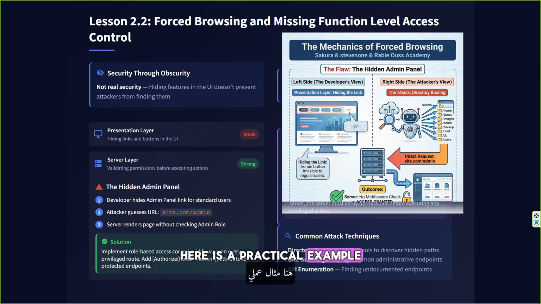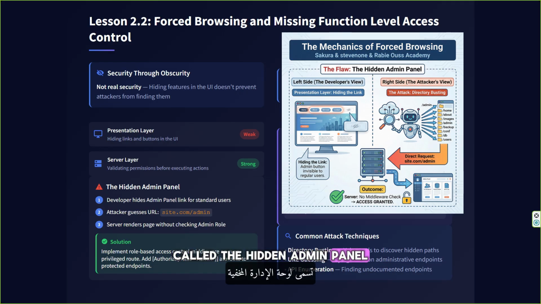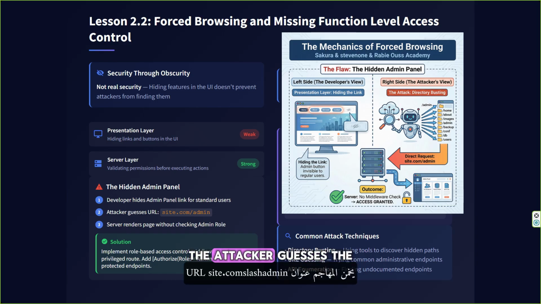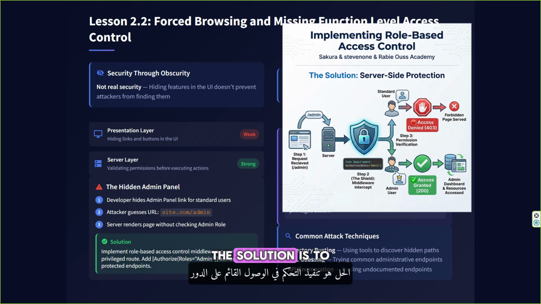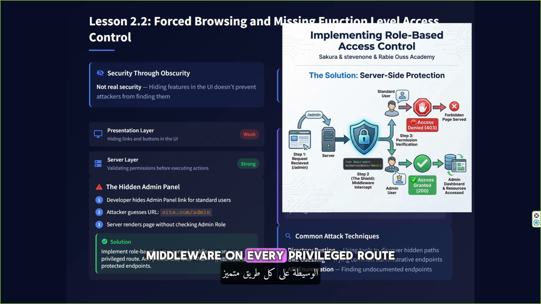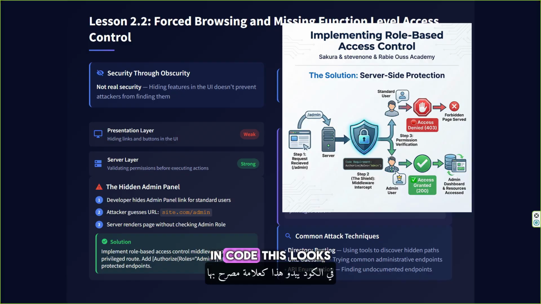Here is a practical example called the Hidden Admin Panel. A developer hides the admin panel link for standard users. However, the attacker guesses the URL site.com/admin. The server renders the page because there is no middleware checking for the admin role permission. The solution is to implement role-based access control middleware on every privileged route. In code, this looks like an authorize tag requiring the admin role.